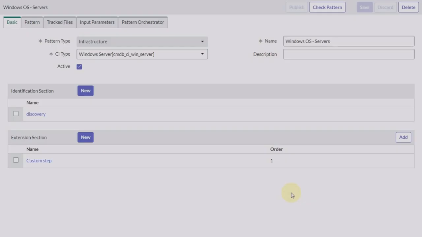Bonus tip in this video is a few interview questions. How many types of sections are there in the pattern? So there are two types of section in the pattern, identification section and the extension section. What are the types of pattern? There are two types of pattern, infrastructure pattern and application pattern.